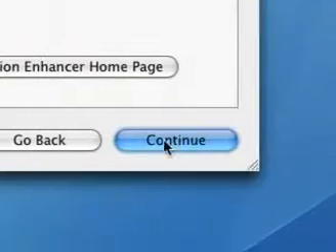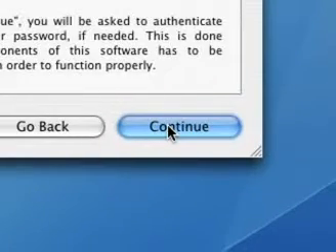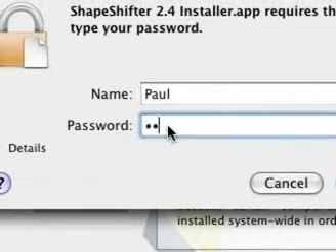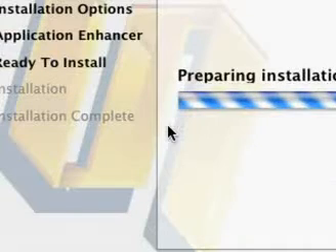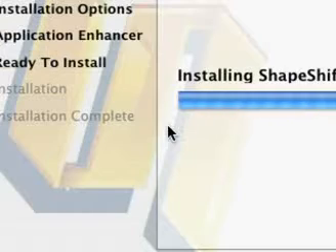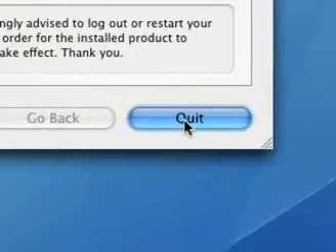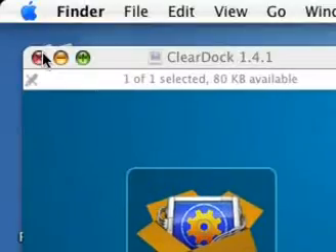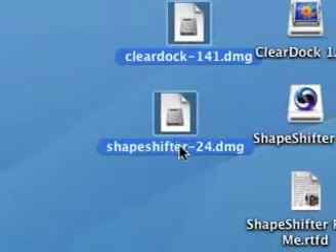Okay, continue. I think it should ask you for your password. There we go. Password in, and it should install. Easy peasy, lemon squeezy. So that's me finished with ShapeShifter, and then I install ClearDock in, I think, the same way.